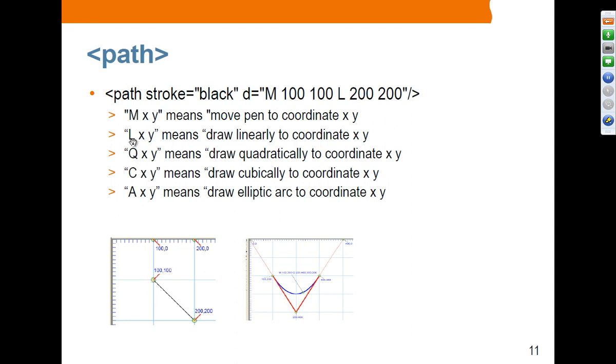L means draw linearly to coordinate XY. So here if I say L 200 200, this is basically drawing this line. So I move my pen to 100, 100, and then I draw a line, that means this L draws a line to this location. Okay. Q means quadratically to coordinate X and Y, and C is cubic. Okay, and A is elliptical arc.